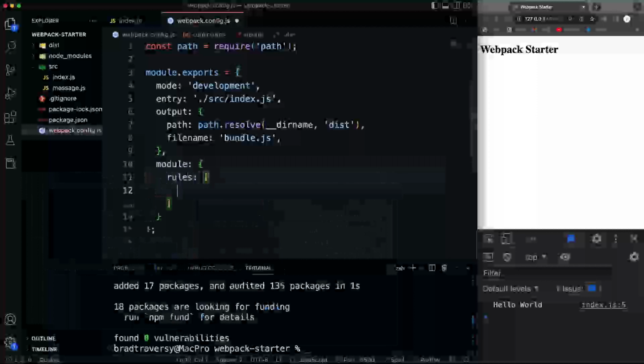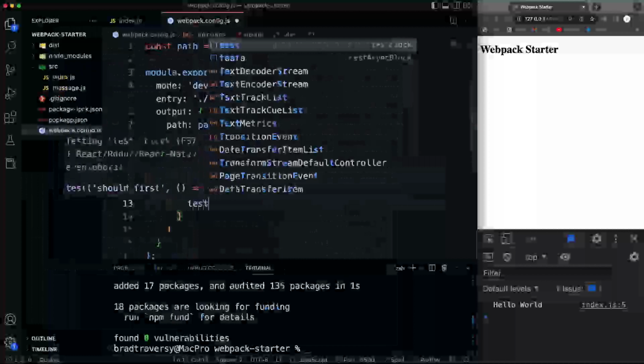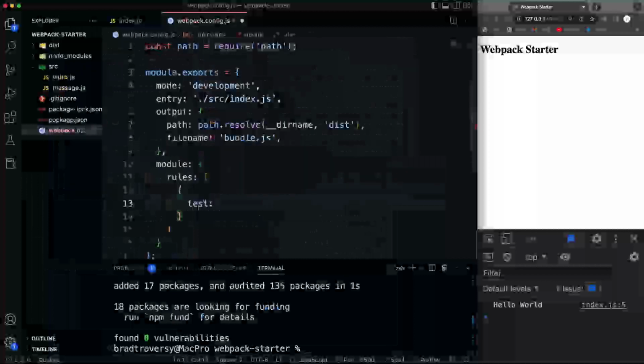So each loader will have an object. I shouldn't say each, but where we want to create our rules, which can also have multiple loaders. So in this case, we're going to use both the style loader and the CSS loader. So there's two properties we need to add here. One is test, and this is basically a regular expression. Where do you want this loader to apply?